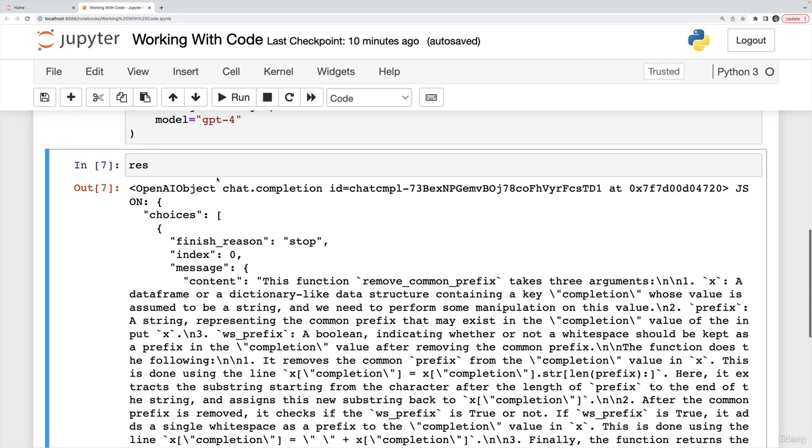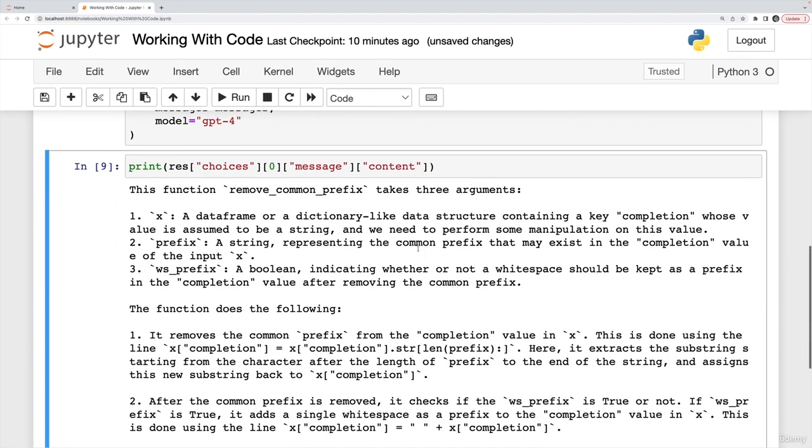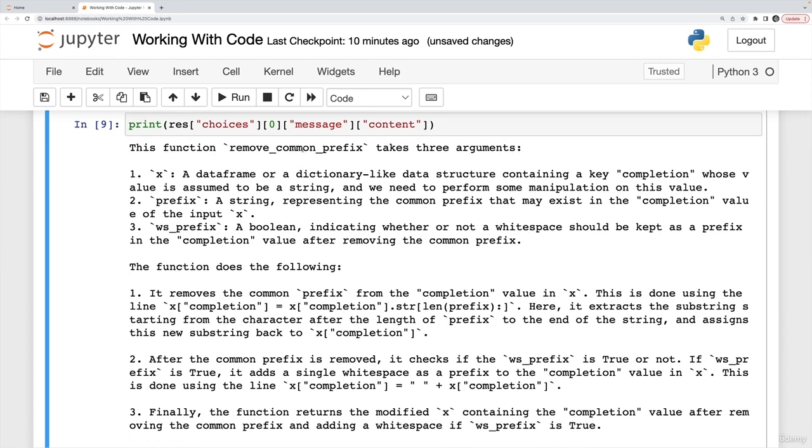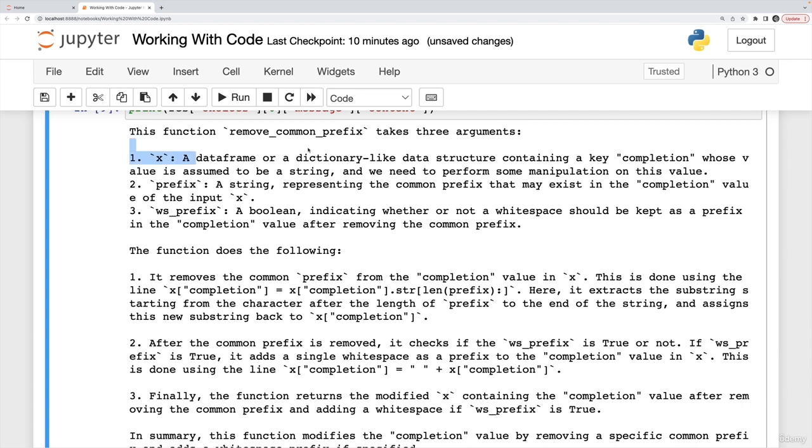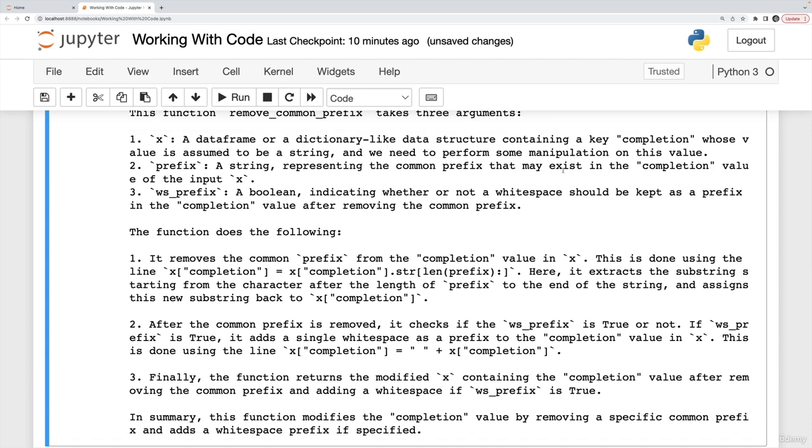Now let's print this out. So it's res, choices, and then we want the first choice, and within that we want the message, and then within that we want content. And we'll print that. And here's the explanation I get. The function remove common prefix takes 3 arguments: x, a data frame or dictionary-like data structure containing a key, completion, whose value... I don't want to read this whole thing out in front of you, to be honest, but this is accurate.